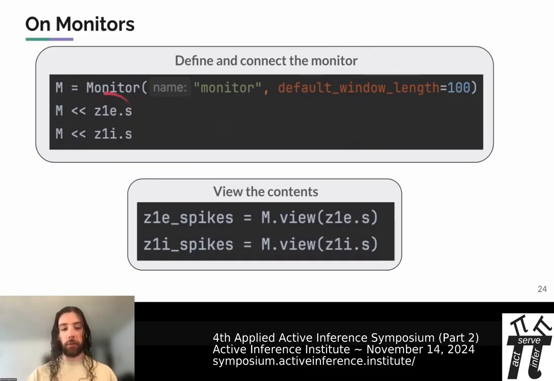So here we take the spike output of Z1E and the spike output of Z1I, and we wire them both into the monitor. Now, somewhere in between this, we have run the observe function that has gone through and done a forward pass over an image. Now we want to actually look at the states as we're running. And so what we'll notice here is in view, the contents of it, we can just do m.view, and then we just give it the compartment that we want to look at. And this will give us the concatenated matrix of all the spikes.